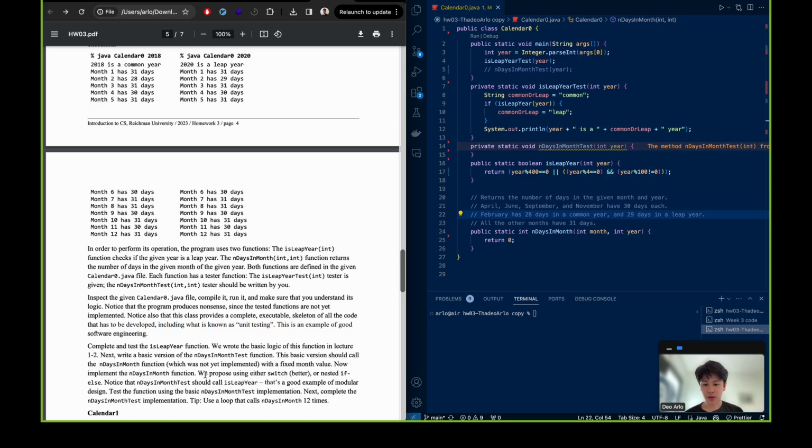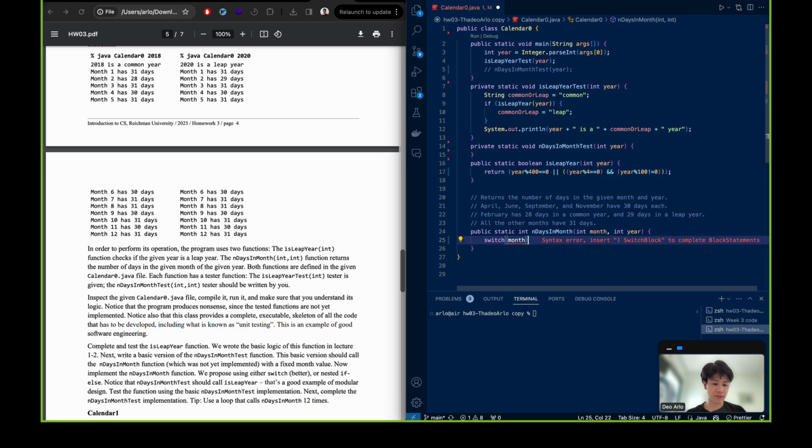There you go. They proposed using a switch function, right? So we will use a switch function. A switch function is like if else, but it's just more concise, and it observes case by case. So let's work on the days in month function. First of all, I'm going to remove the return because we're going to return depending on the month. So switch the month, which is like 1 to 12.